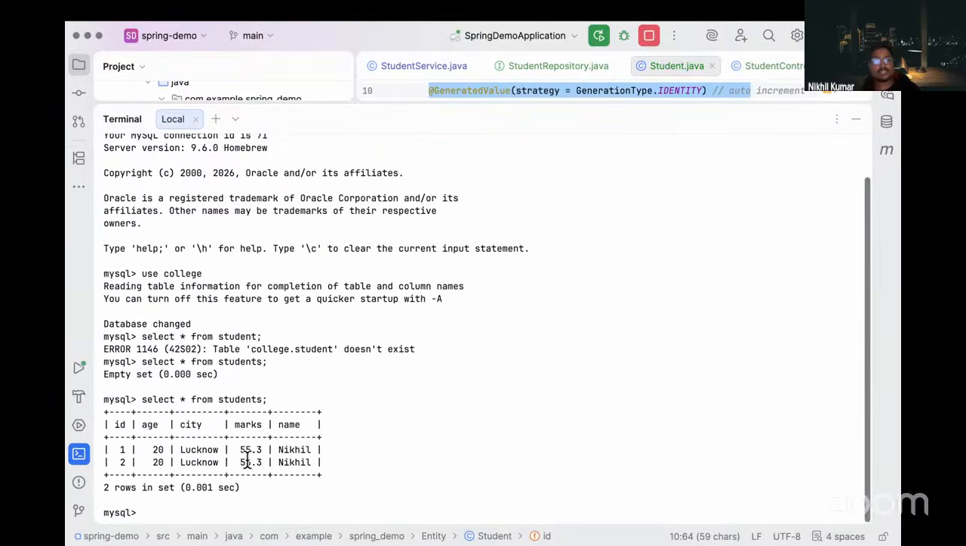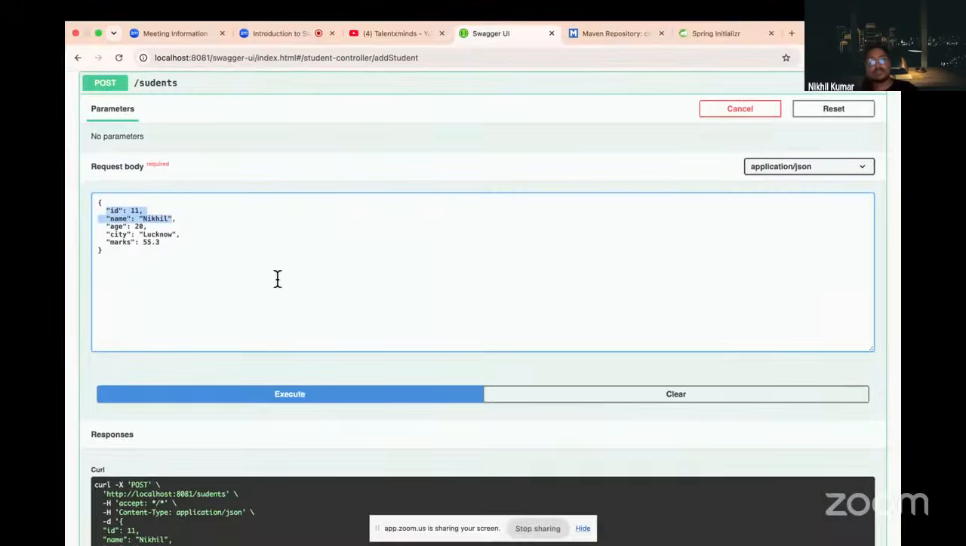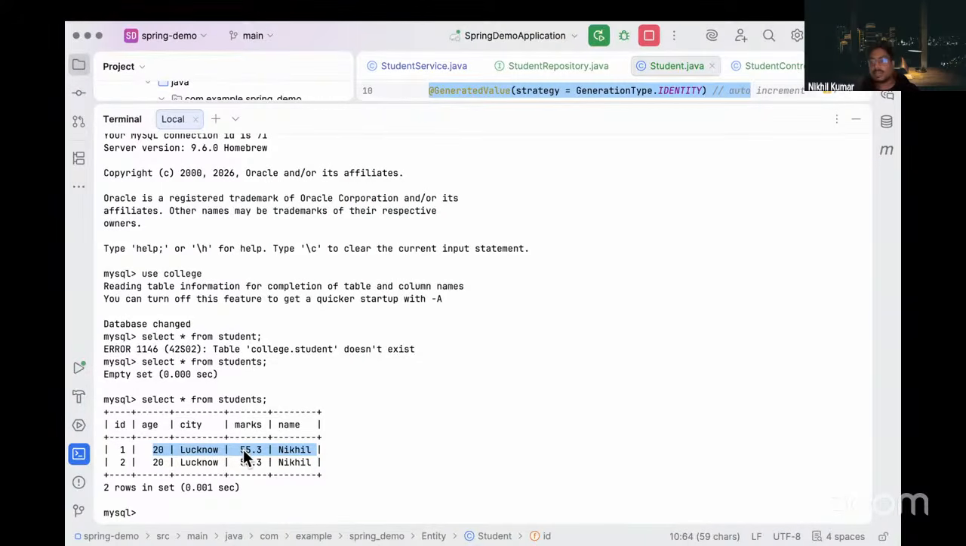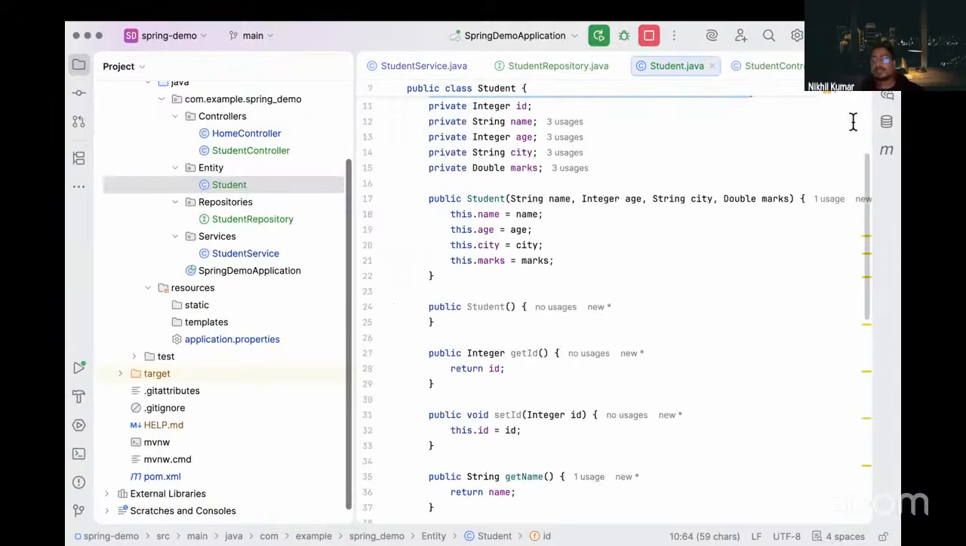Now, if we see this, we get ID as 1, age 20, Lucknow, and these are repeated by 2. Why? Because we have executed this query 2 times. So it has automatically incremented ID here, and it has created an object here, or we can say it has created a row here. So we have executed this 2 times, and that's why it is giving us 2 values inside our table. Correct?